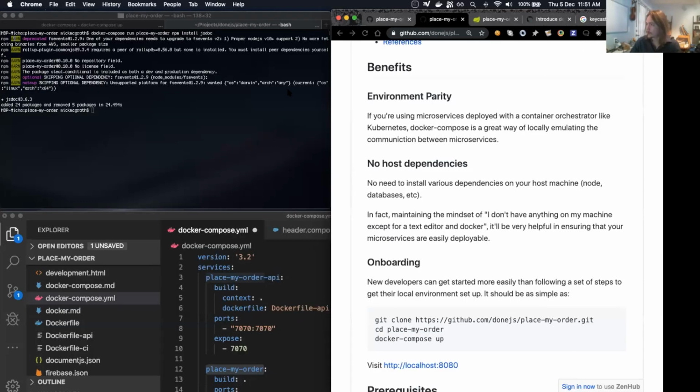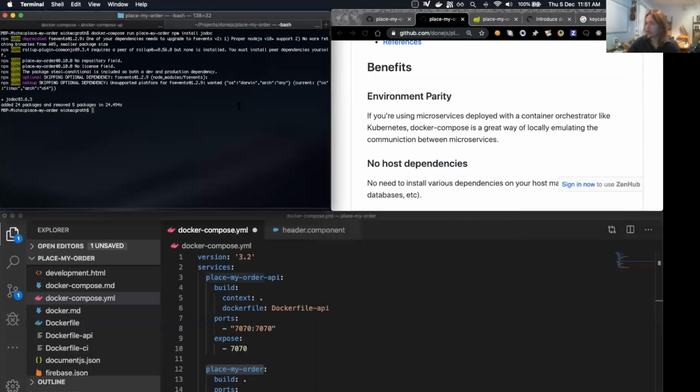Cool. Yeah, so I think that's pretty much it. Let me see if I can go ahead and do that so that you can see the package JSON changing. But while that is running, what questions do we have?